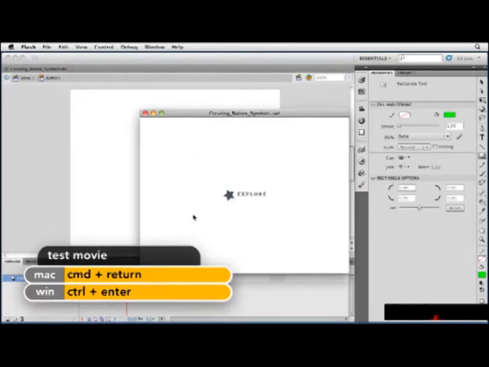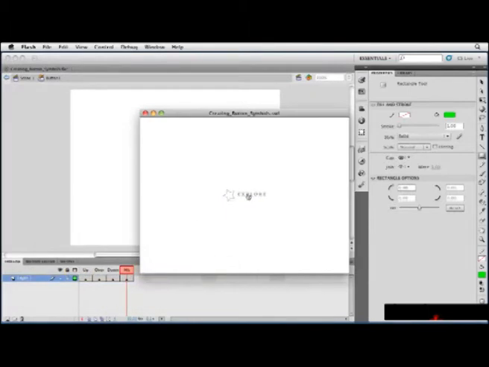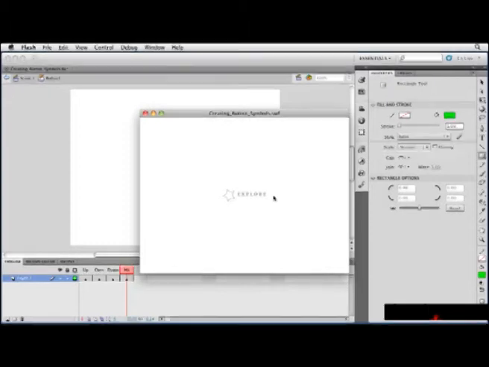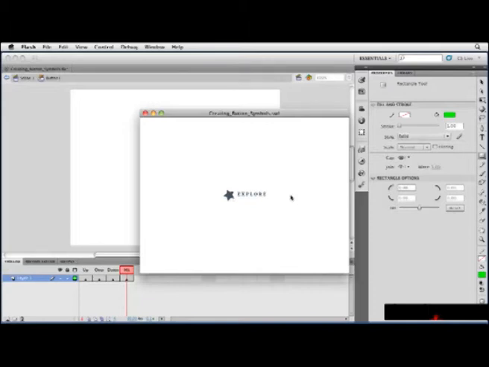So here's my button, and when I roll over anywhere that's included in the hit state, the button will be activated. So I'll see my over state when I hold my mouse down, I'll see the down state, and when I release the mouse button, I'll see the over state again, and when I roll out, I'll see the up state. So to recap, you can create a button just like any other symbol, just choose button in the symbol type. Then you can define the different states of the button in symbol editing mode.